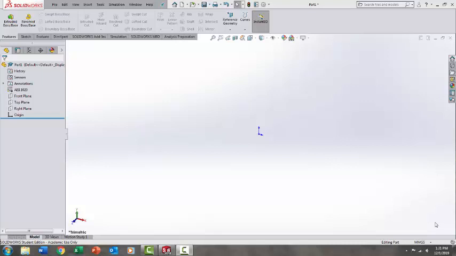Hello SOLIDWORKS students. I'm going to model the advanced part in the SOLIDWORKS Quiz 4 just to show you how I would do it. Again, doesn't mean it's the best way, it's just how I would do it. I've already got my units set to metric, I've turned on my origin, and I've altered the material as described.